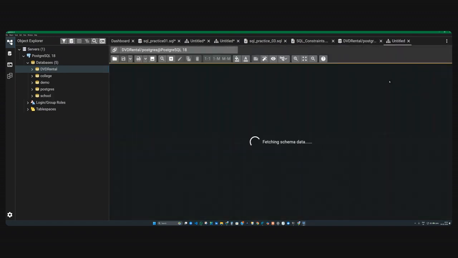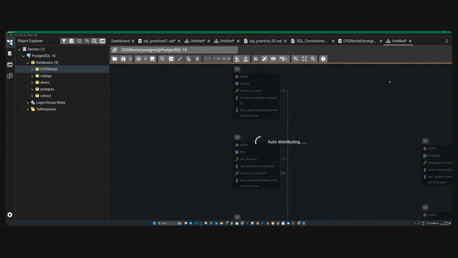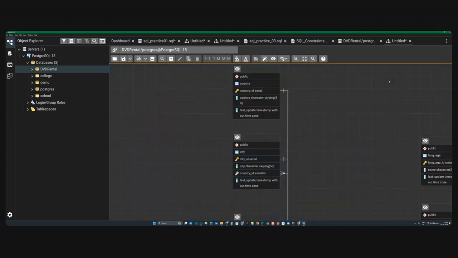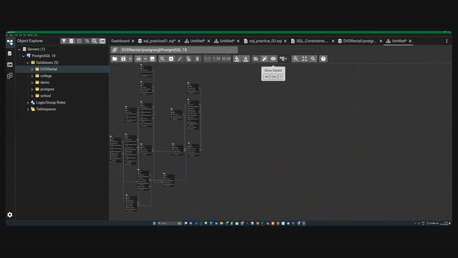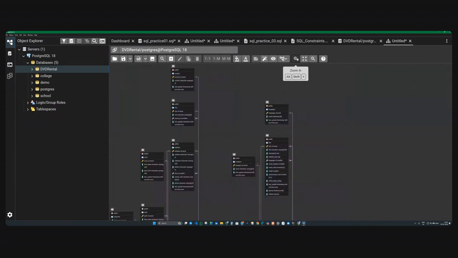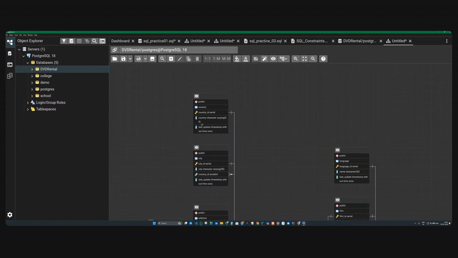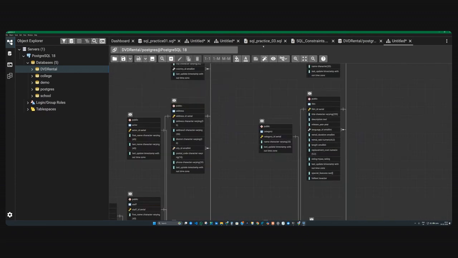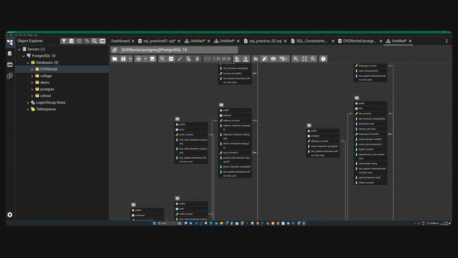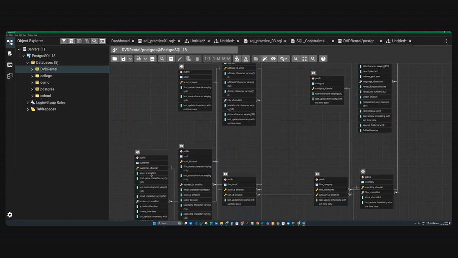Okay, we know the DVD rental database. Now here we have three core entities. It is too small. Now I have a country, city, language, then I have category, then I have film, actor, and customer.